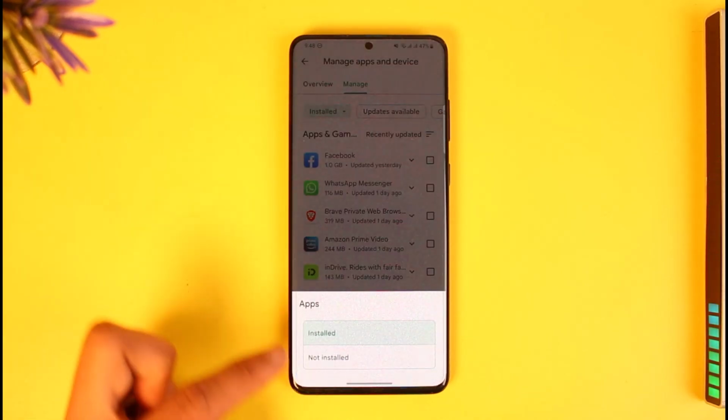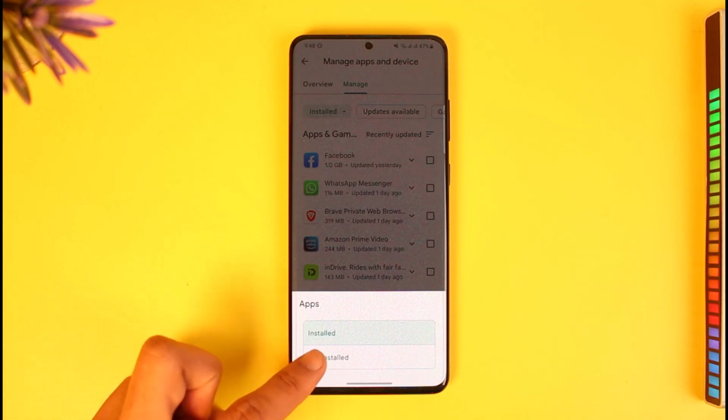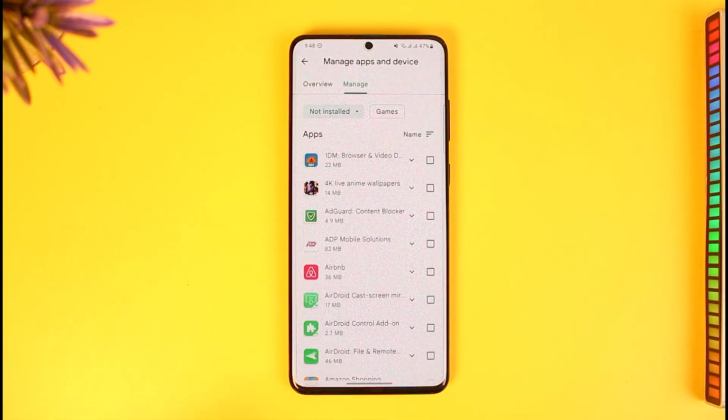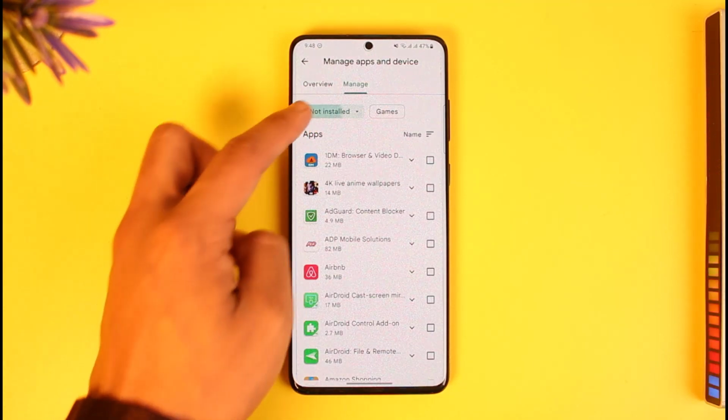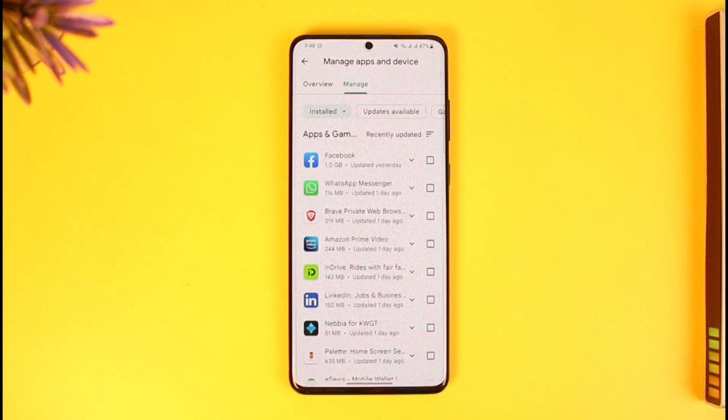So you can tap on it and then you can select installed over here, because sometimes it could have been set to not installed, so it will show the applications that are not installed but were downloaded in some other phones using your Google account. But if you want to find the ones that are only installed on your phone, just select installed and you'll be able to find all the ones.